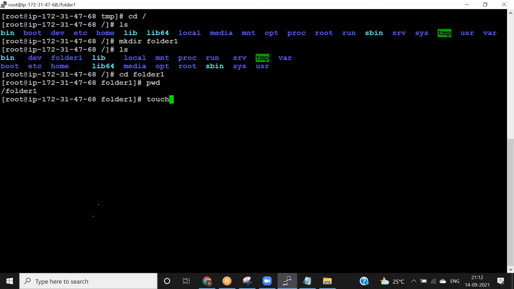Touch space your file name. Which file you want to create? Example file 1. So guys, for sample purposes I am showing you. Later, based on your requirement, you can give your file name or folder name, whatever you need. Here I'm just showing how to create. Press enter. Do ls.